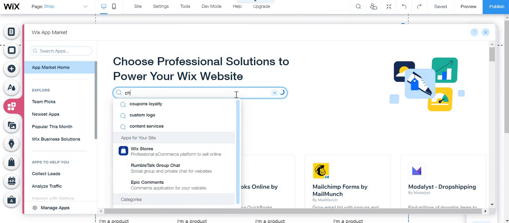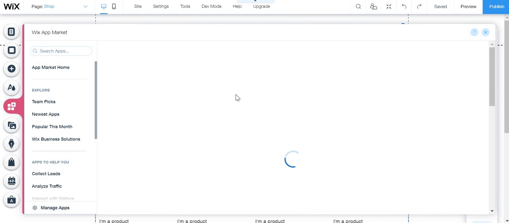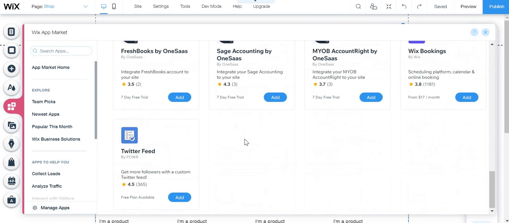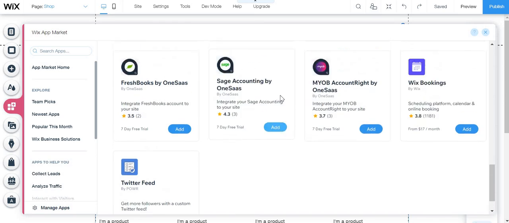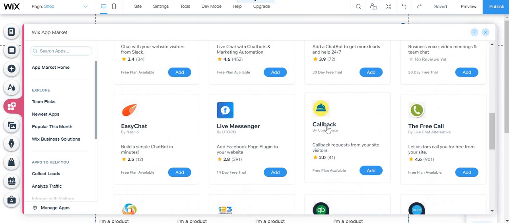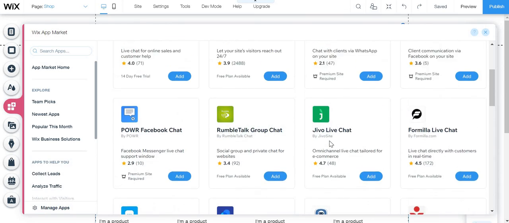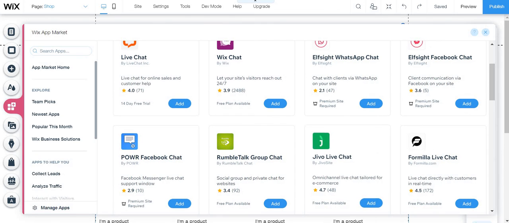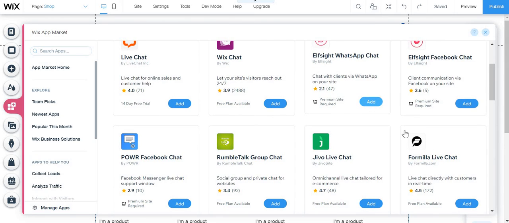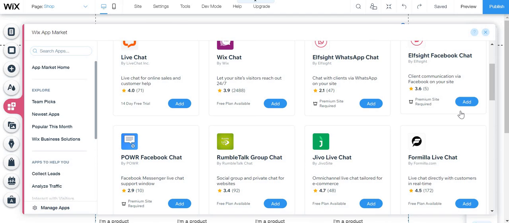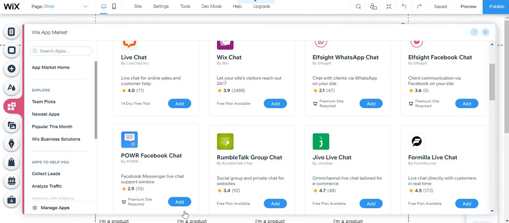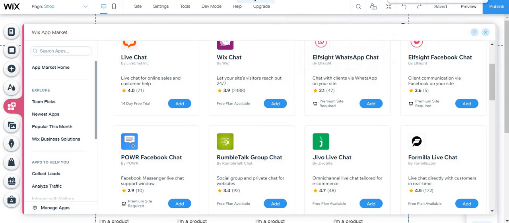And let's see in Wix chat. And as we see, there are not too many. Those are not chat. The others that are chat are this one, plus this one that is from WhatsApp, and this one that is from Facebook. And this one that is from Facebook too. The ones that I love for chat are some of those, yeah.